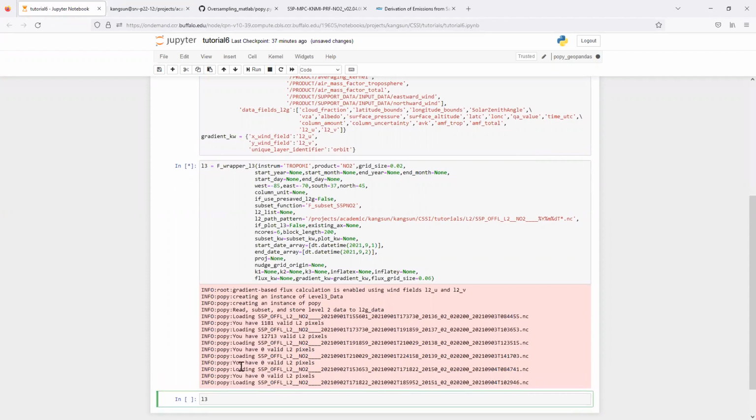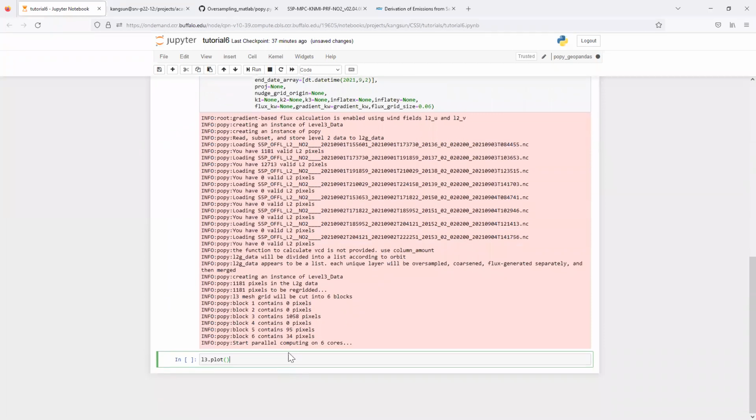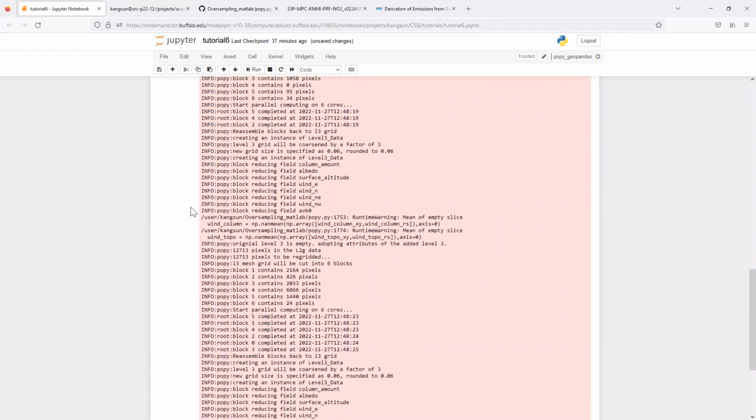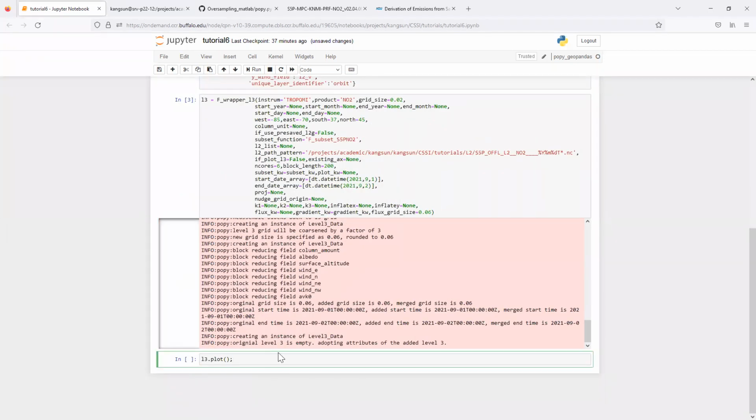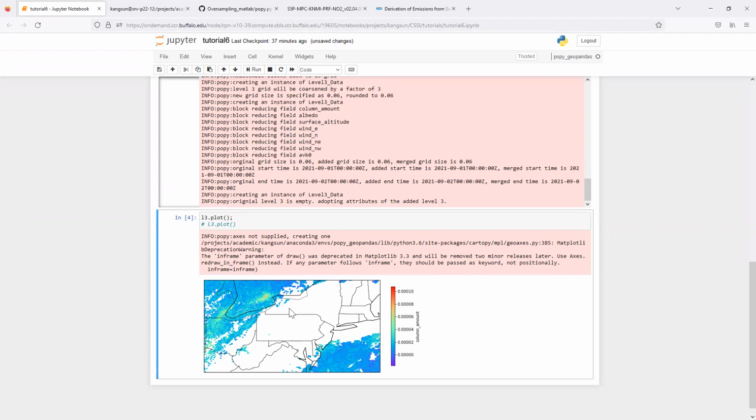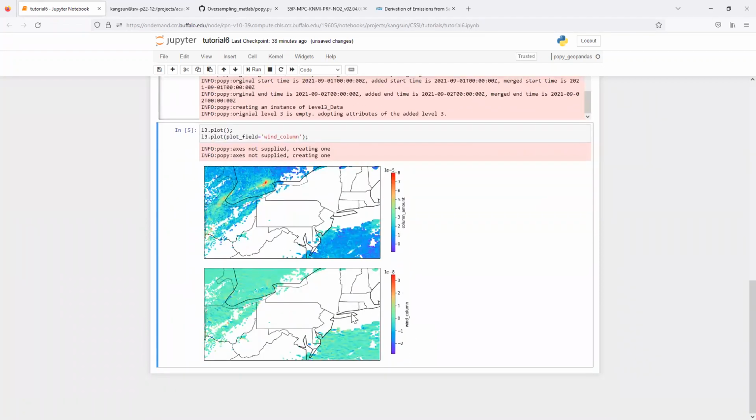And once this level 3 object is generated, we can plot it and it will show the level 3 column amount by default. Okay, it's done. So let's just plot the column amount. Yeah, so these are the tropospheric vertical column density of NO2 on that day, the first day of September 2021. And then you can specify to plot field, which is called wind column. That will give a first order estimation of emissions.